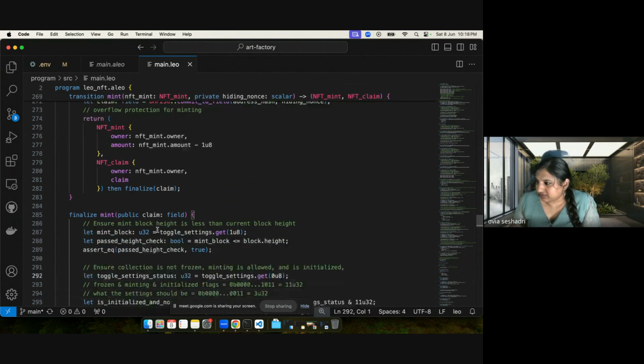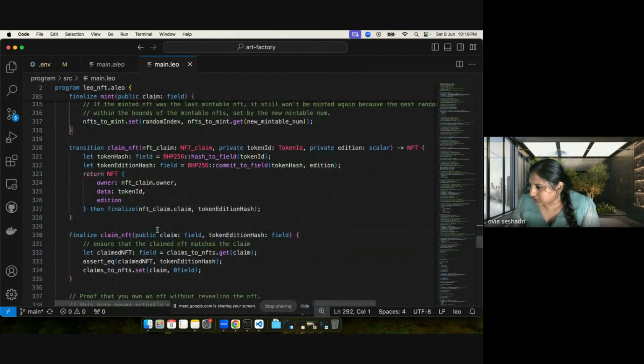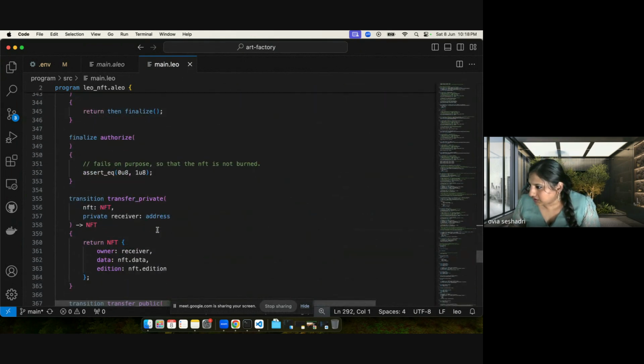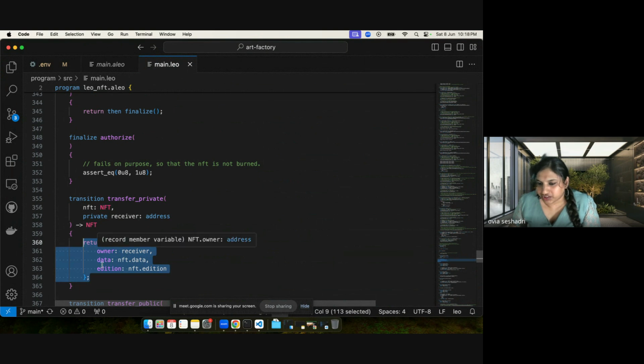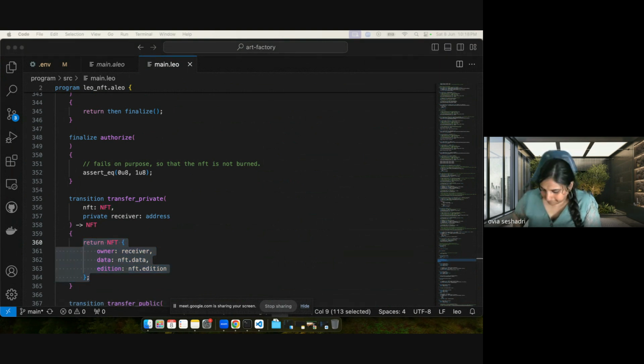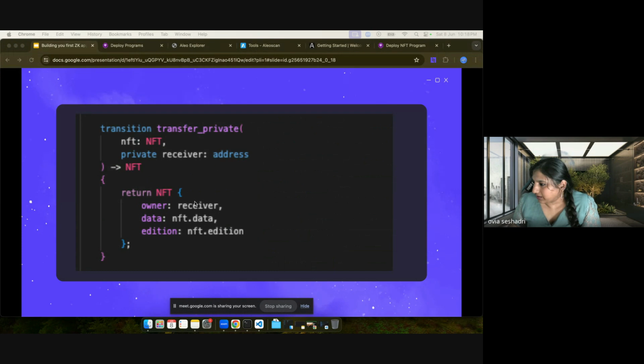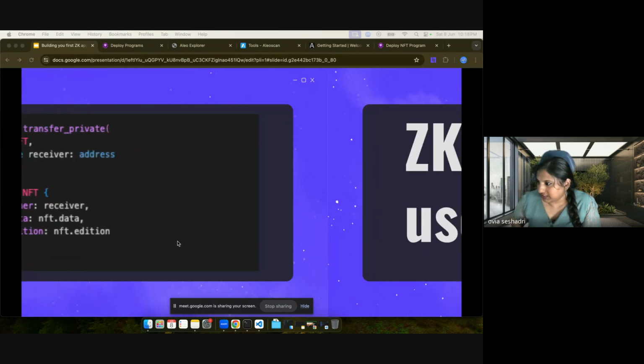Okay, and how would you transfer this NFT? Transferring is pretty simple. Let's go to the transfer. In transfer, all you have to do is take the NFT record, burn that record, and create a new record with a new owner. Just the ownership changes. So this is how you can easily transfer this NFT.